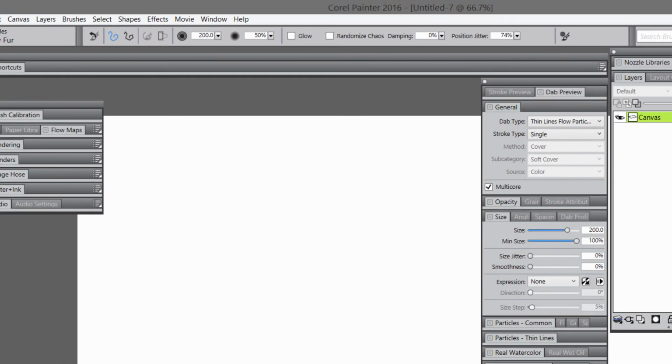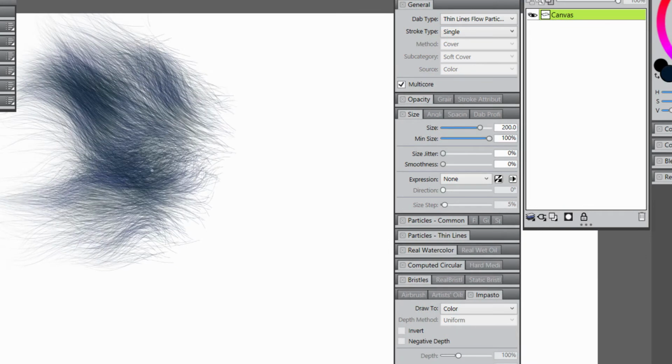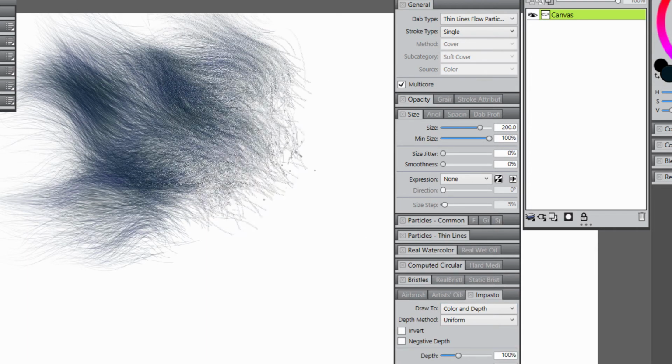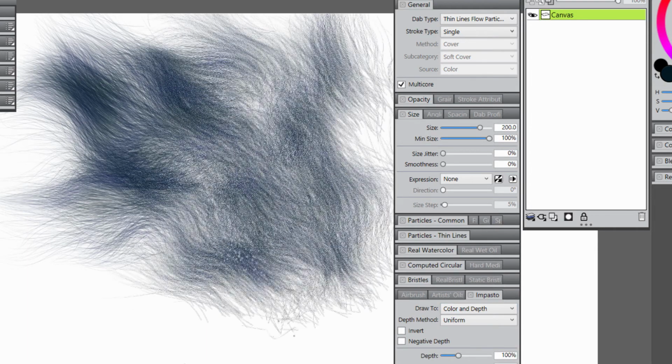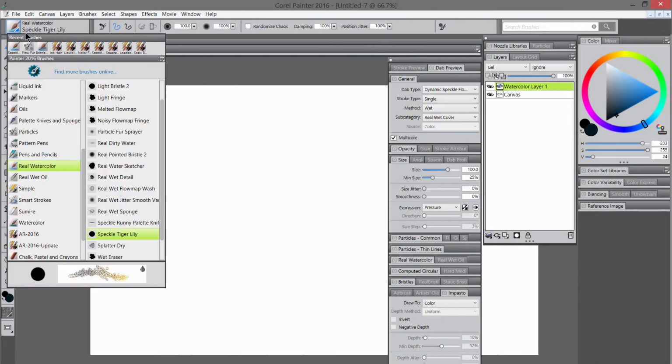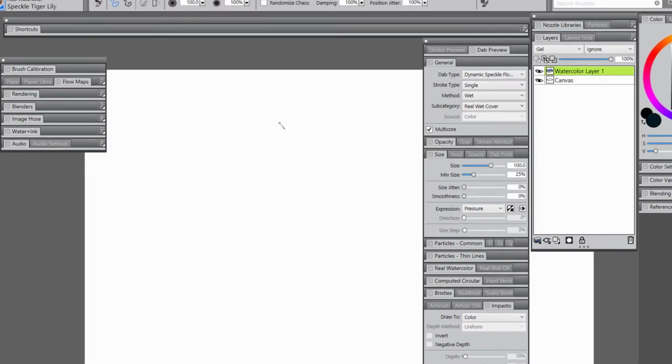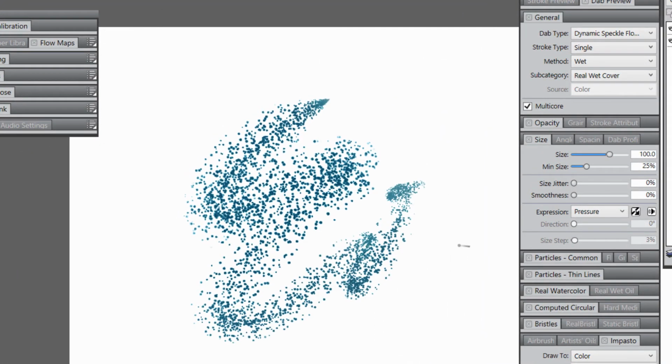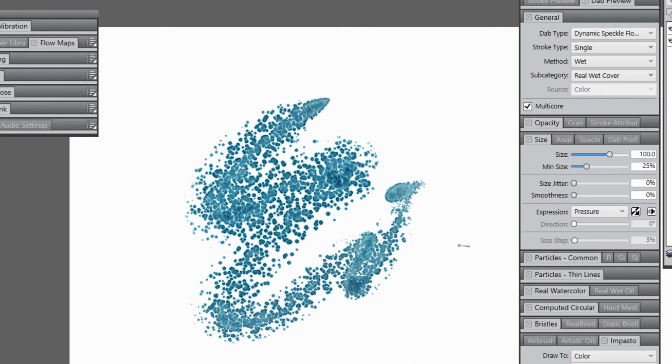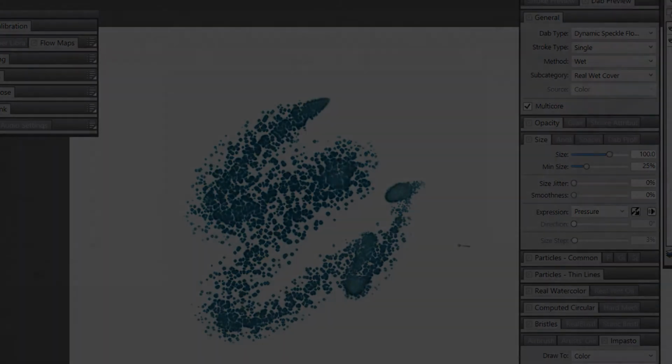Let's take a look at another example of combining some of these technologies. Let's go to the particle brush called Flow Fur. This is how it looks normally. And if we go to the impasto palette, let's change this from draw to color in depth. And now we get this nice impasto effect along with our particle brush. Let's take a look at real watercolor. Here's a combination of real watercolor and speckle called Speckle Tiger Lily. Gives you some really interesting results. So I recommend you experiment with that to check out all the different combinations of brushes that you can create.